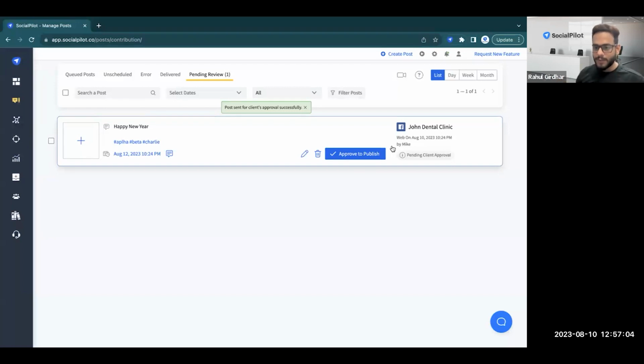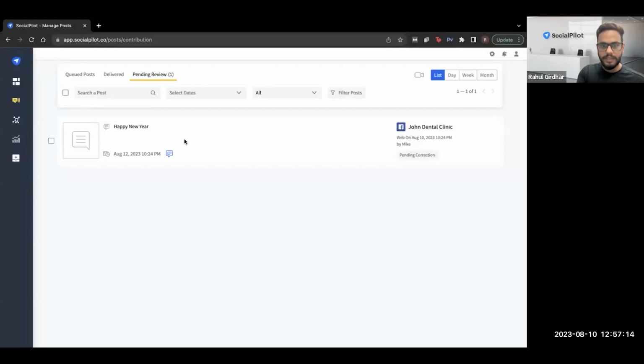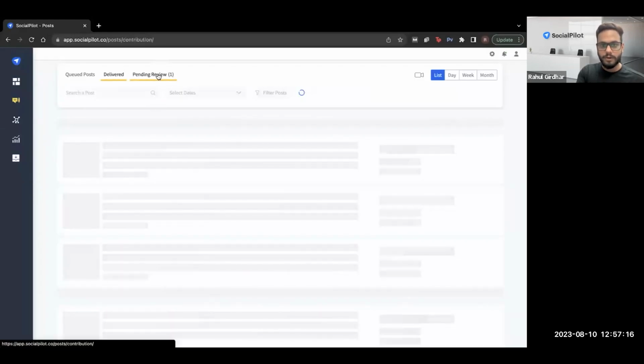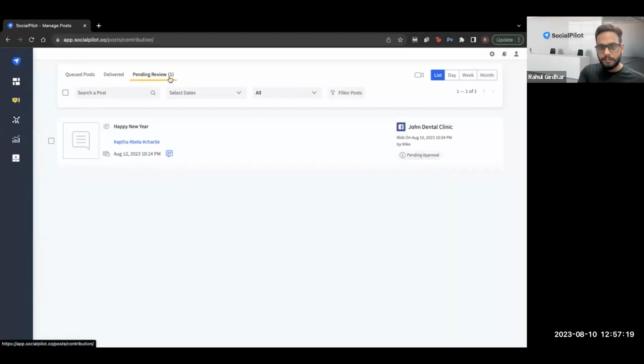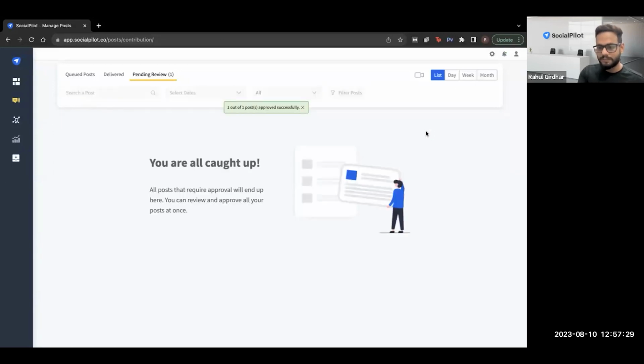Now let's finally go back to John's account and see how the post could be approved. All right. Now we are in John's account. Here in the pending review section, you can see the hashtags have been added. The changes have been made. And once John is satisfied, he can directly approve the post. So it can be scheduled for his Facebook page. So that's how the client approval features work.